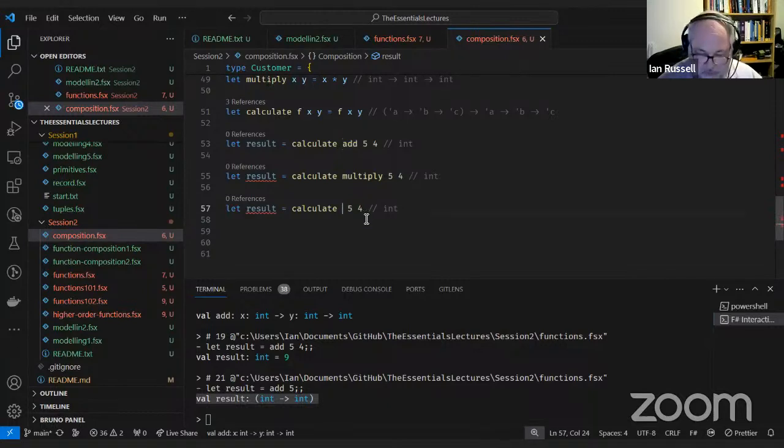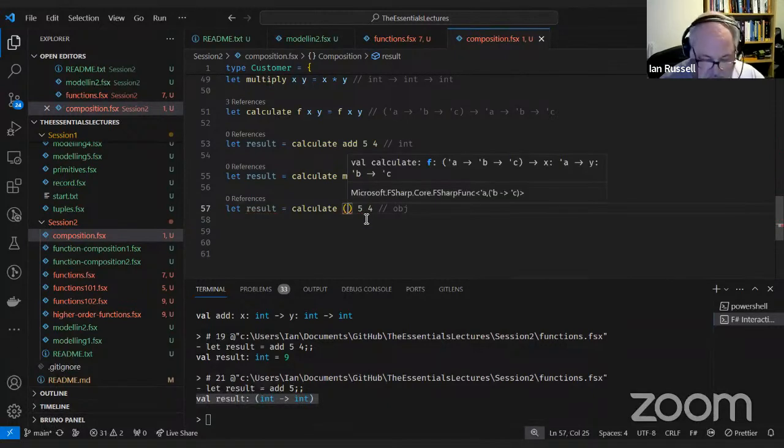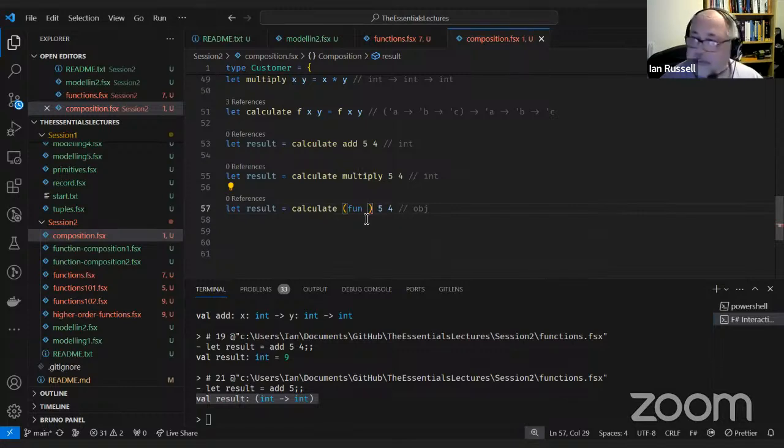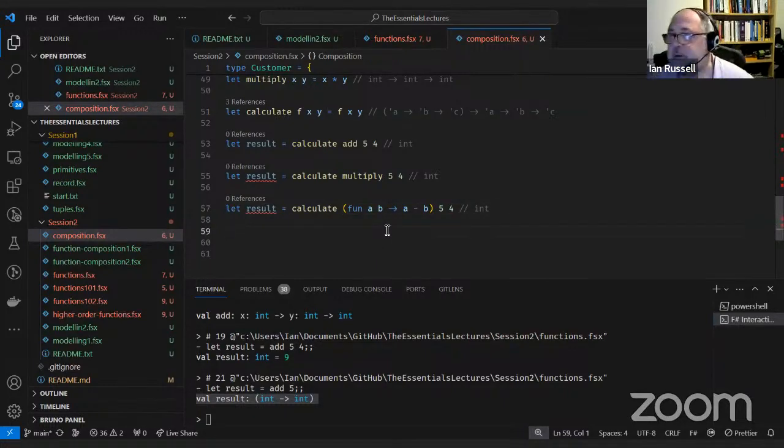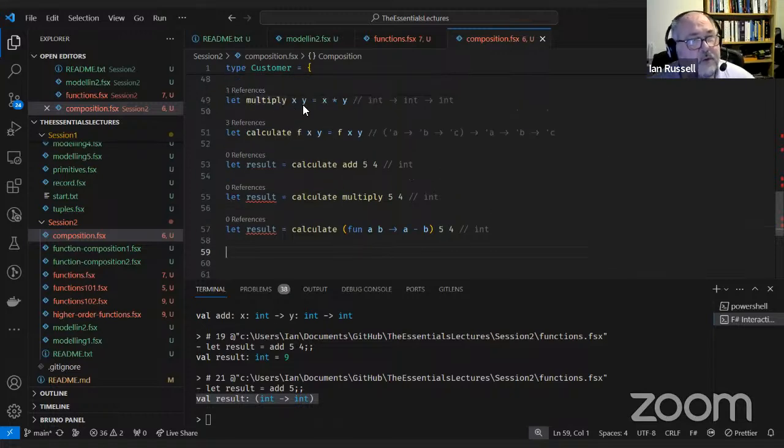And what I can also do is I can supply an anonymous function instead, so I don't need to define all of my functions. If it's simple things like this, I can just create them on the fly. So that's called an anonymous function.